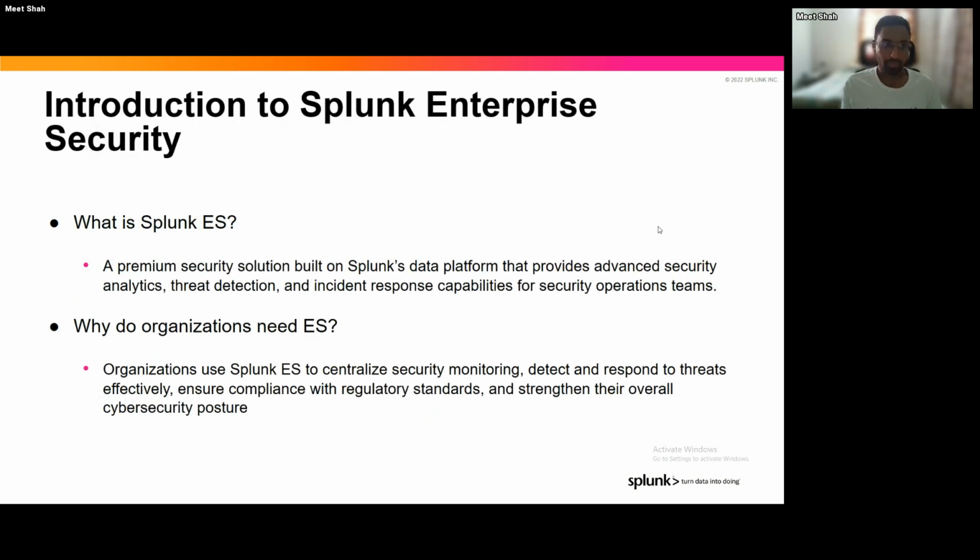Awesome. Introduction to Enterprise Security. What is ES and why do organizations need ES? So, per the definition from the docs or from the internet, it's a premium security solution built on Splunk's data platform that provides advanced security analytics, threat detection, and incident response capabilities for security operations teams.